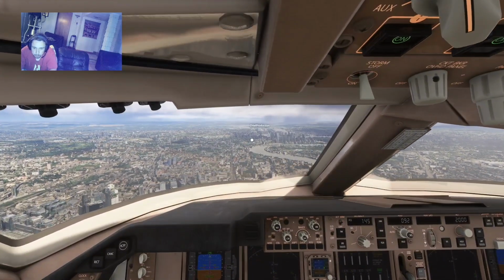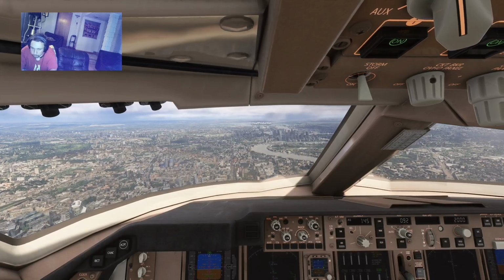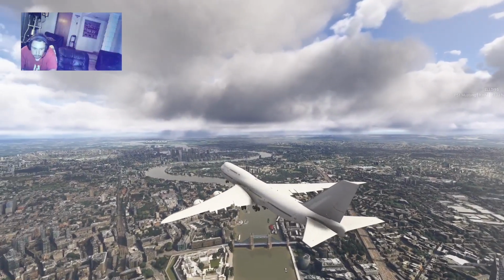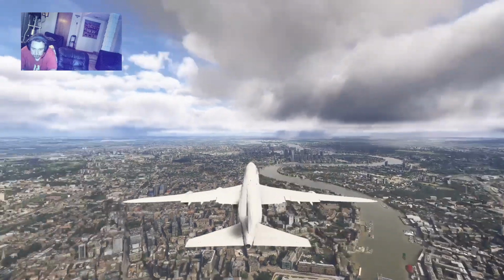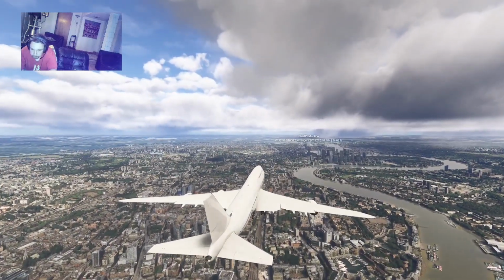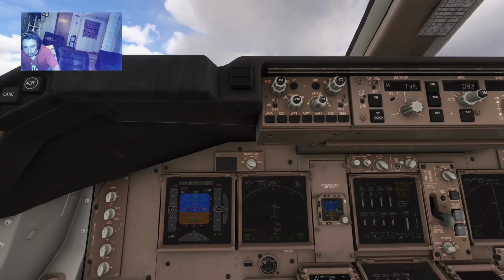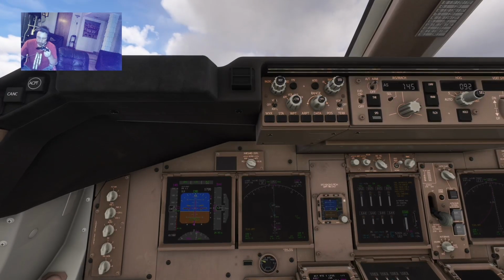Alright, so I do have that airport in sight over there as we are flying through. There's our 747 flying through London City. It's going to be a tough approach here. Alright, so going to get flaps full now. Full flaps.